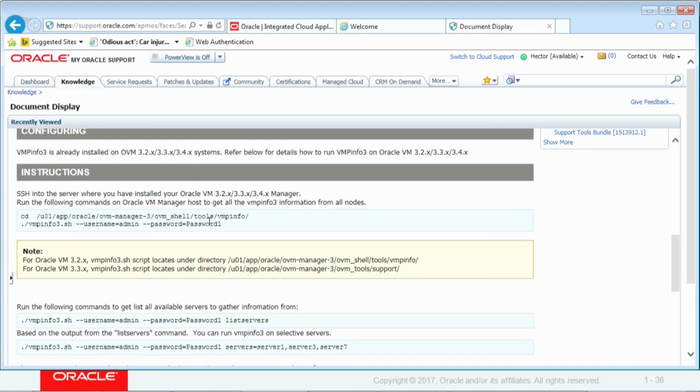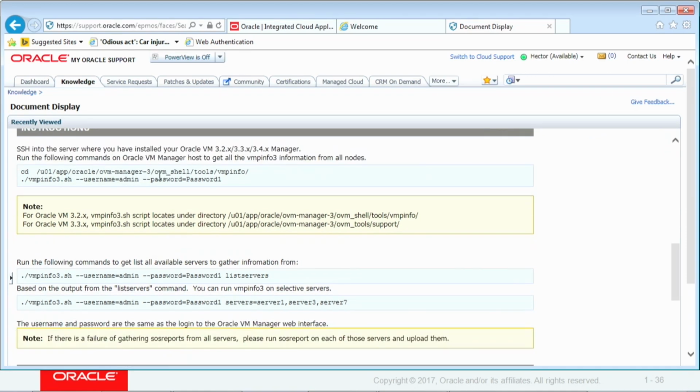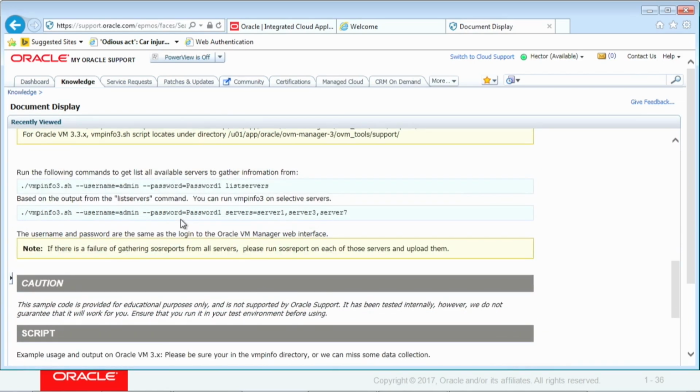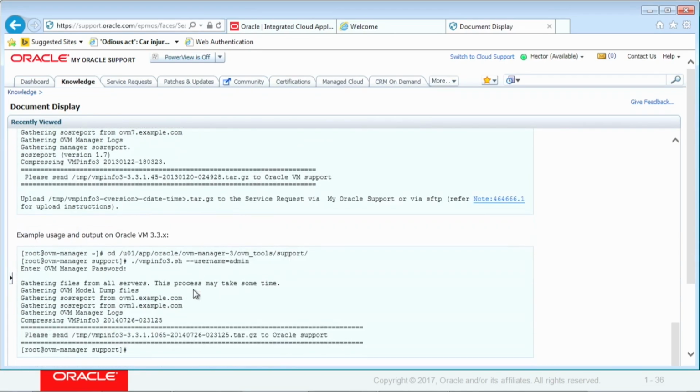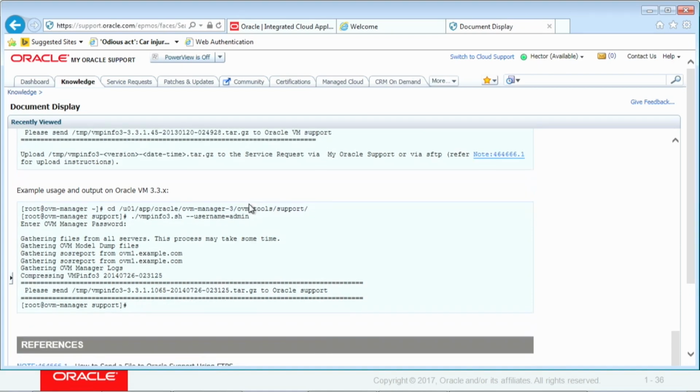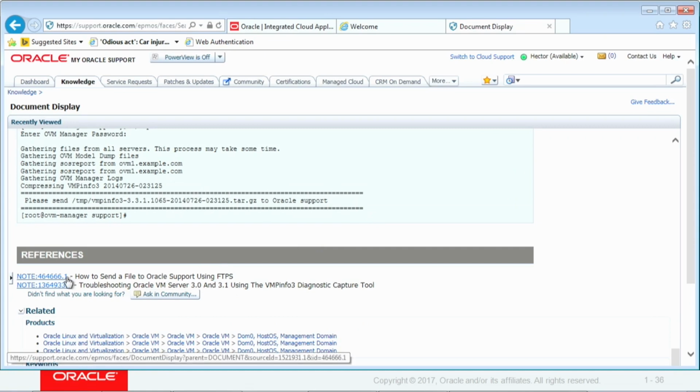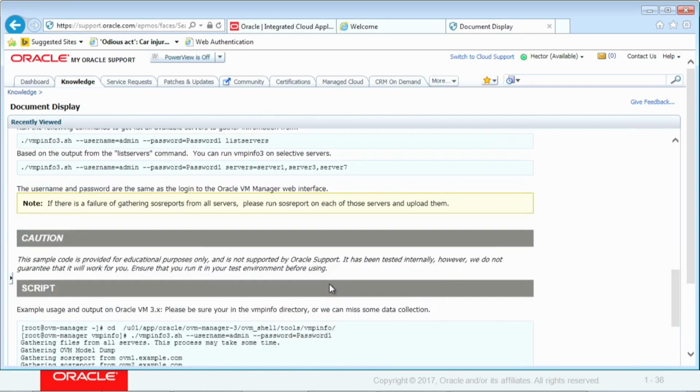It's already installed with these versions, and it shows us, for example, the way you provide the username and password. In addition, how to list the servers, how to get information for these specific servers, and the output that you should get. Also, it shows us that the file was uploaded here. You need to find a way to upload to the support website, or for example via sftp.oracle.com. You also have a note that makes reference about how to do this, so also use this note. And if you are working with previous versions of Oracle VM server, it also explains how to use this utility.